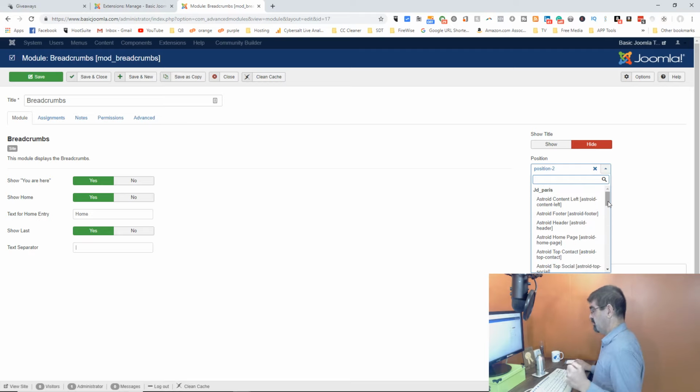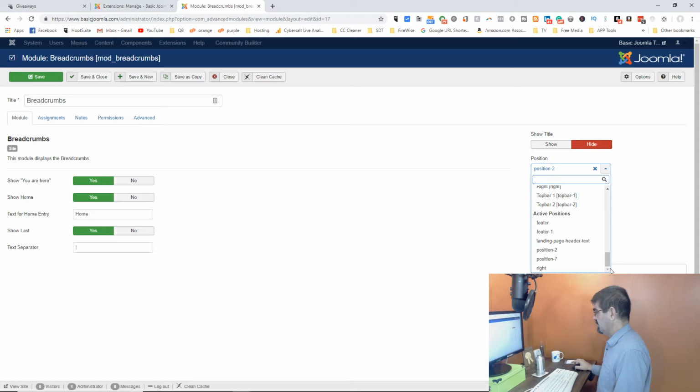And the other pro tip, of course, is that if you want to assign a module to a position in Joomla that another module has already been assigned to, you can always just skip right down to the bottom and you'll find the active positions.